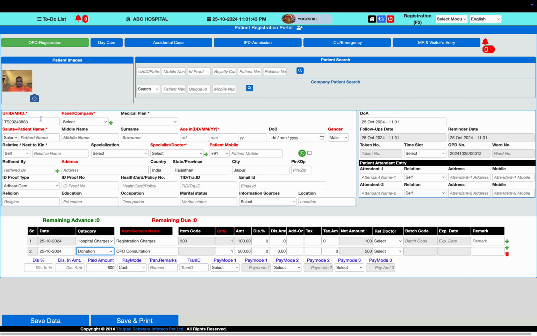So first of all I would like to inform you of some key information. These are the important tabs like OP registration, daycare, accidental case entries, IP admission, ICU emergency, and MRO visitor entry logbooks. In this window the reception or registration user or help desk user can maintain these record entries. Here the patient entries come from appointment to registration, as well as walk-in patient direct registration and the IP patient registration.